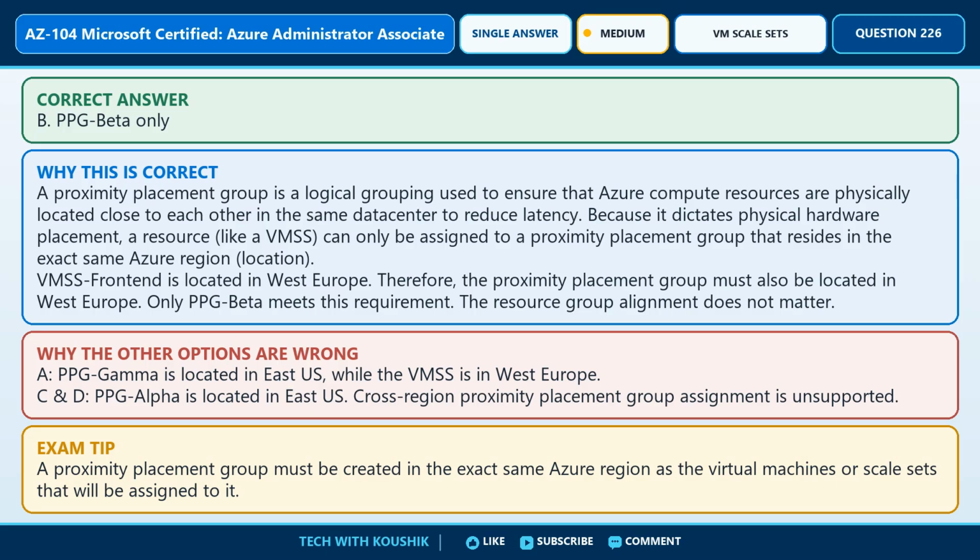Because it dictates physical hardware placement, a resource like a VMSS can only be assigned to a proximity placement group that resides in the exact same Azure region, location. VMSS frontend is located in West Europe. Therefore, the proximity placement group must also be located in West Europe. Only PPG Beta meets this requirement. The resource group alignment does not matter.